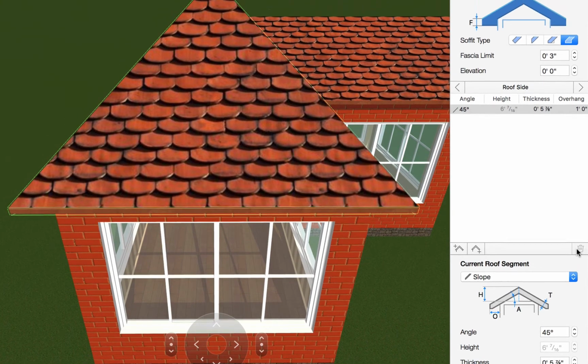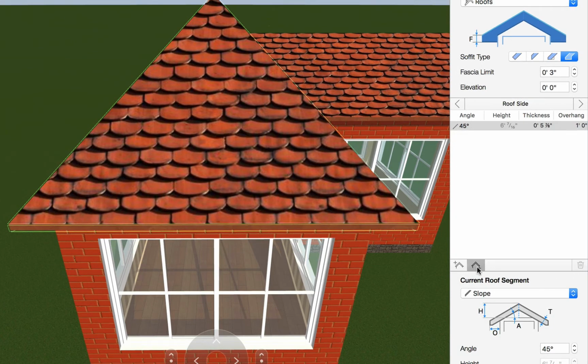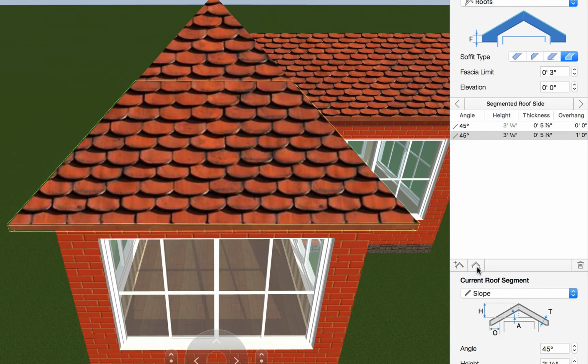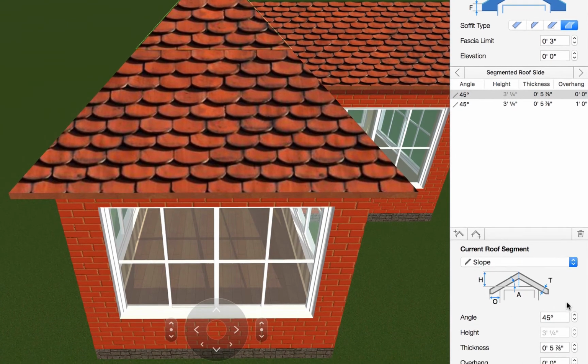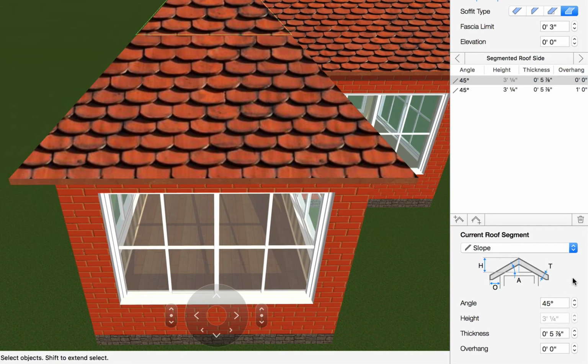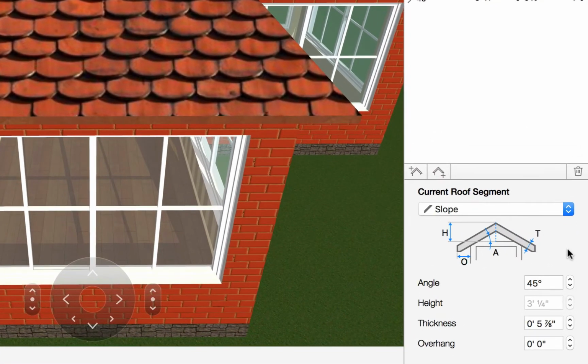Now let's start working with this segment. As I mentioned earlier, the table here shows every segment on a particular side of the roof. We're going to edit the upper segment, so we'll just select it in the list. But also note that you can select it in the 3D view. Parameters can be controlled in the Current Roof Segment section at the bottom of the inspector. Here you have an illustration of the roof type and stepper controls.